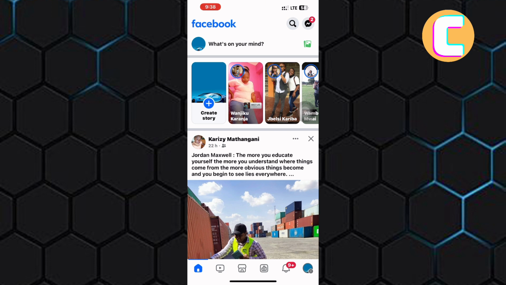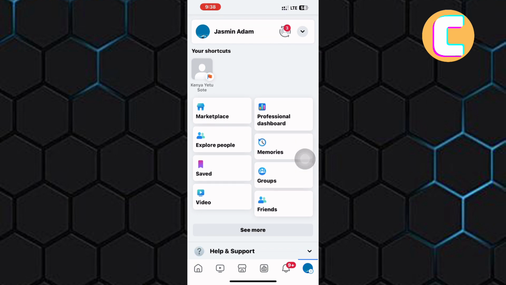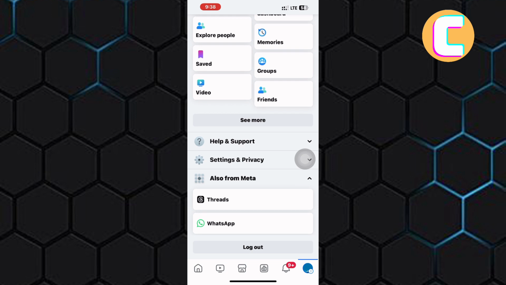After that, tap on the menu icon. It is this icon that appears at the bottom right corner of the screen. This will open the menu of your account where there are several shortcuts that will take you to different parts of your account. Scroll through the options here. Continue scrolling to the bottom of the screen where you will see other options.